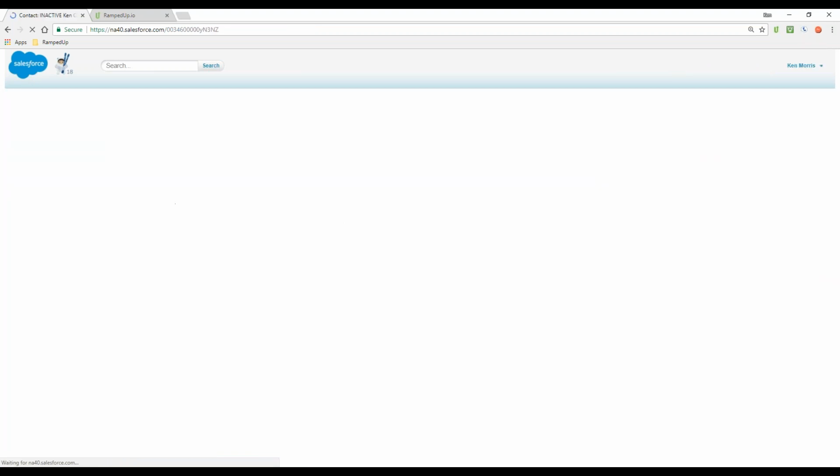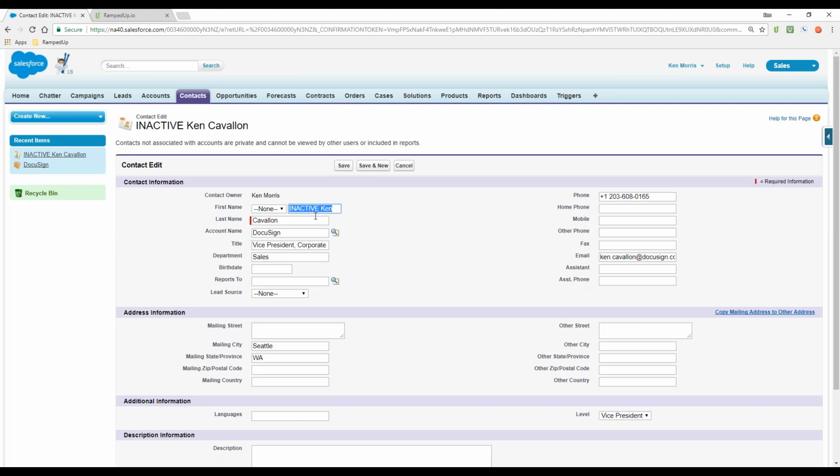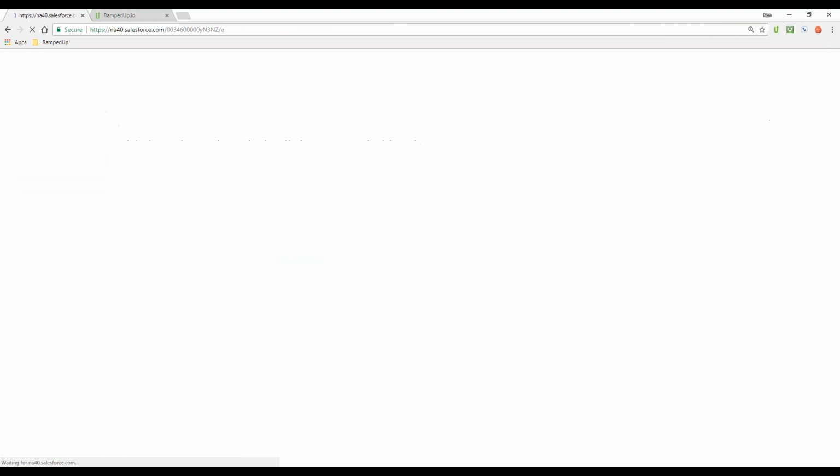So if we click into one and just check out what that really looks like, you can see we've just appended "inactive" on the first name, so that will help you identify which contacts are no longer active inside the account, so you don't waste time trying to market or call people who are no longer there. And there are different business processes that you may have in how you manage inactive contacts, and you can use those once we've identified them by this inactive tag.